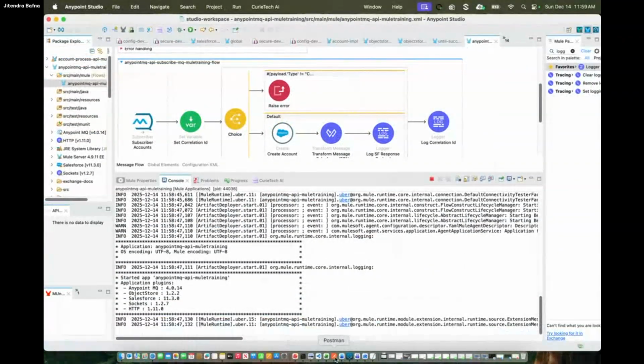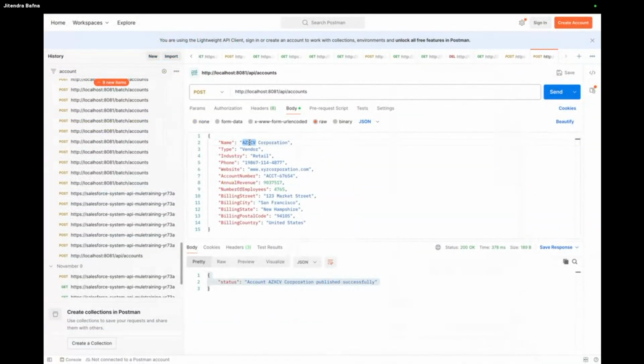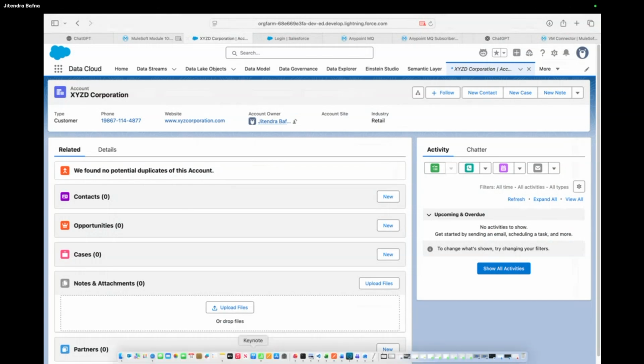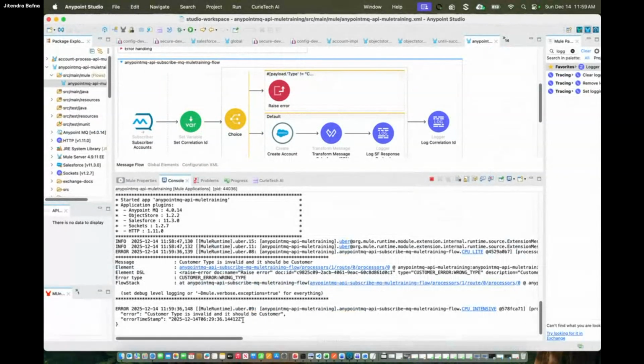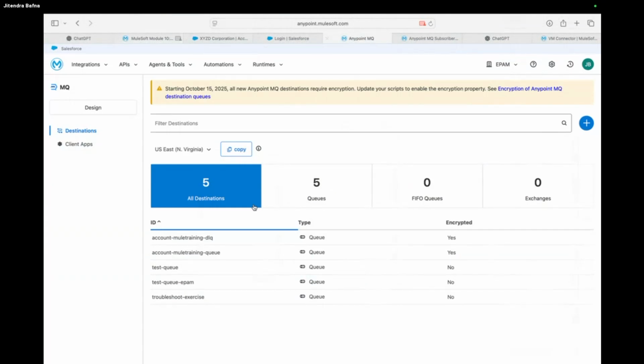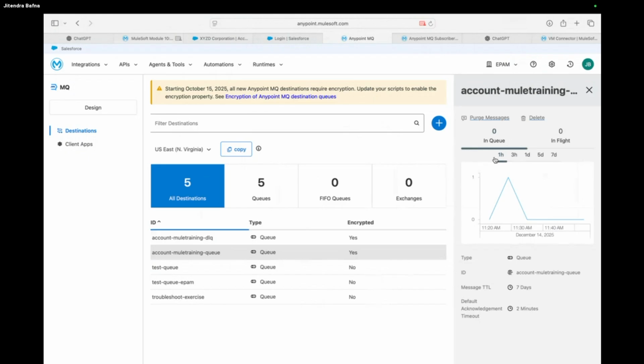Let me put one successful message first. I can just put TYUI, something like that. Let me send this. This will fail, okay? Go back there. So this failed basically, right? In this case, you will not see the message in queue. Okay, so if you see, there's no message in queue.